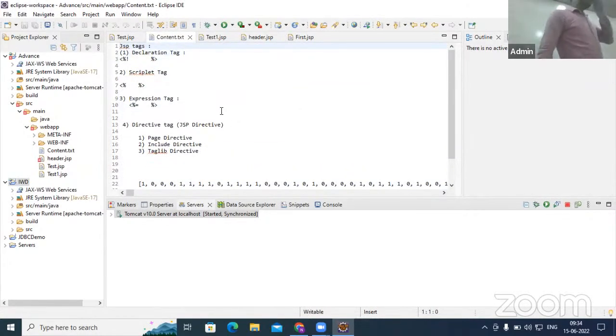Okay. So first of all, I am going to start with JSP tags. There are some important JSP tags. Let's see that. Okay. One more advantage, you know. One more important difference between JSP and servlet. So one more advantage of JSP.